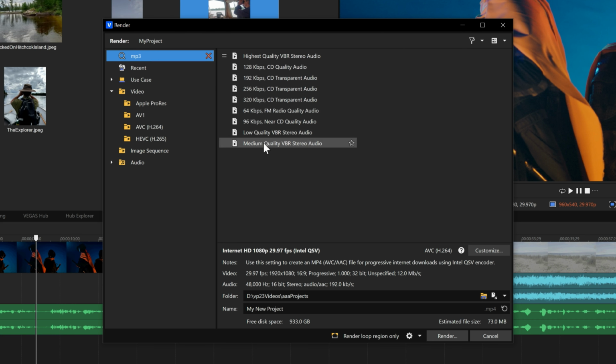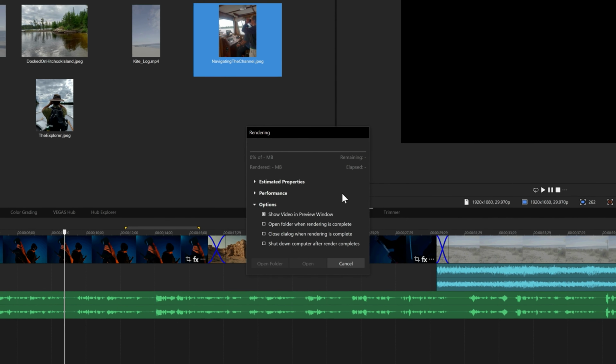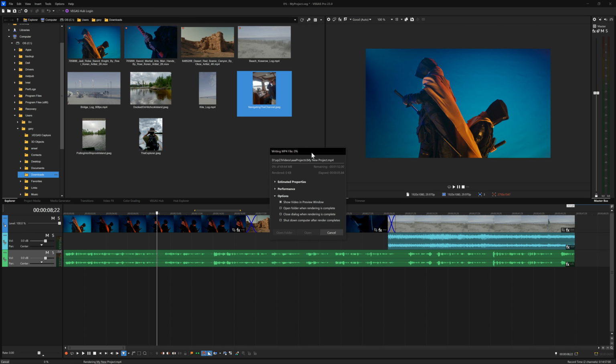When you've selected all of your render settings, click the Render button to begin the render process. Note that the next time you render a project, Vegas Pro will open the Render dialog box to the settings you specified the last time you rendered a project.